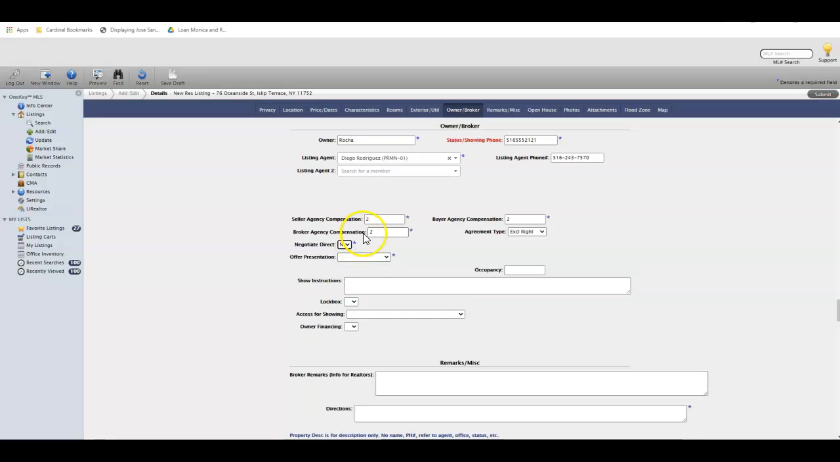Negotiate directly, yes or no. That means, when the broker or the other agent that's showing the property is negotiating or putting forth an offer, are they going to be able to speak with the homeowner, the seller, directly, or do they have to go through you? That is something you would like to speak with the seller directly about beforehand, so you know how this is handled.